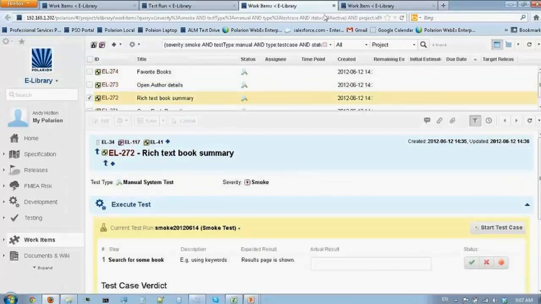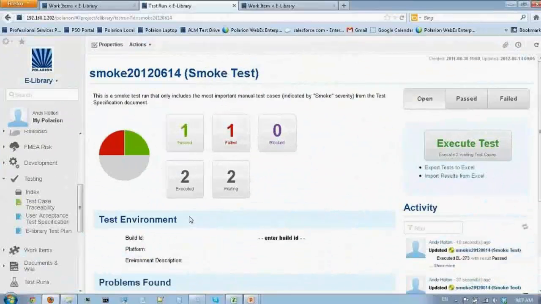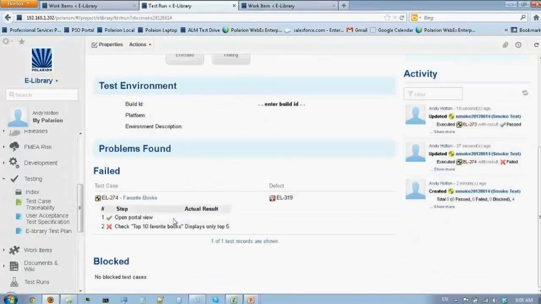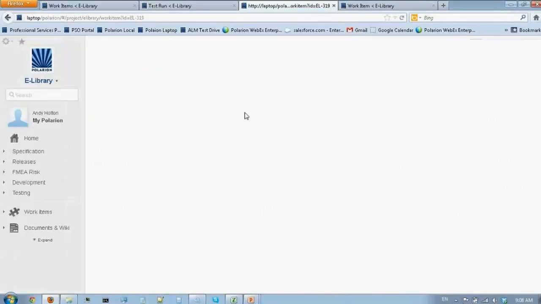So now going back to my test run, I can refresh this page. I can see that 2 tests have been executed, 2 more are waiting, 1 test has passed, and 1 test has failed. Below here under Problems Found, I can see all of my failed test cases, along with each step. I can see that step 1 passed and step 2 failed, as well as any comments that I have on this test case. In addition, Polarion automatically creates a defect for each failed test case. And this defect is, again, automatically linked to my test case. So this will appear back in the traceability table I showed, and all of the linking is maintained.